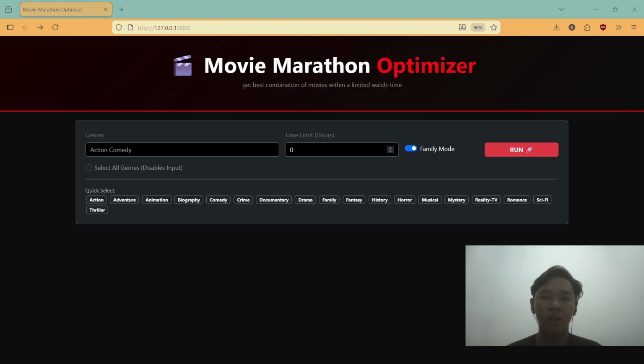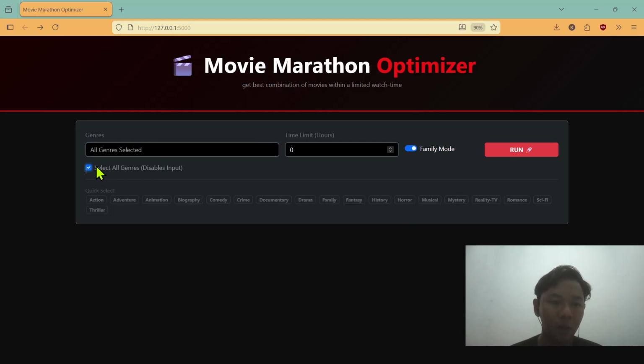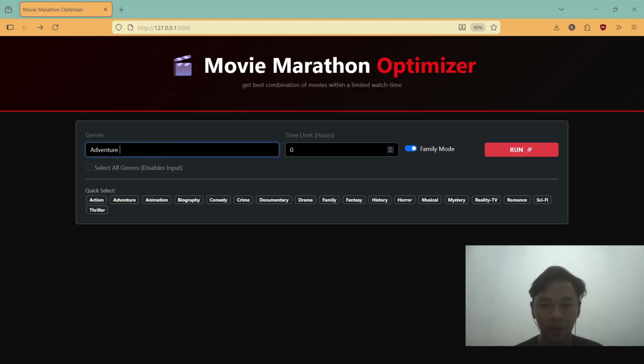Here we already made an HTML frontend for the program that we run locally. Here we can put in the genre of film we want to watch. We can select all, or we can pick one of these quick select buttons, maybe adventure, and we can also type in maybe adventure and family movie.